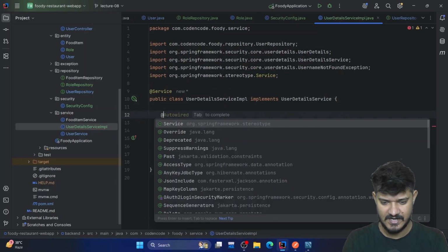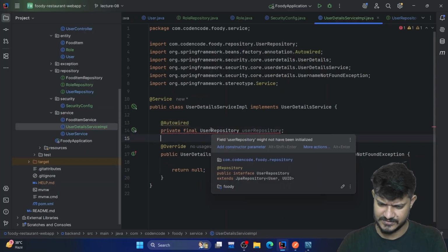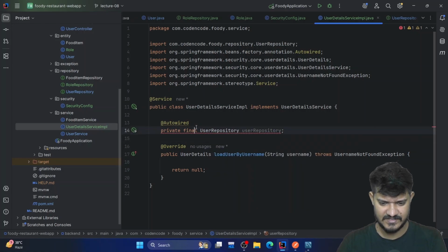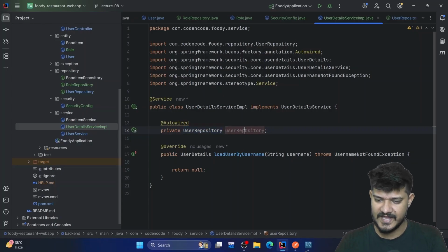Let's annotate it with Autowired. User repository was the issue here. The field might not have been initialized. We are autowiring it. Okay, so we have user repository.